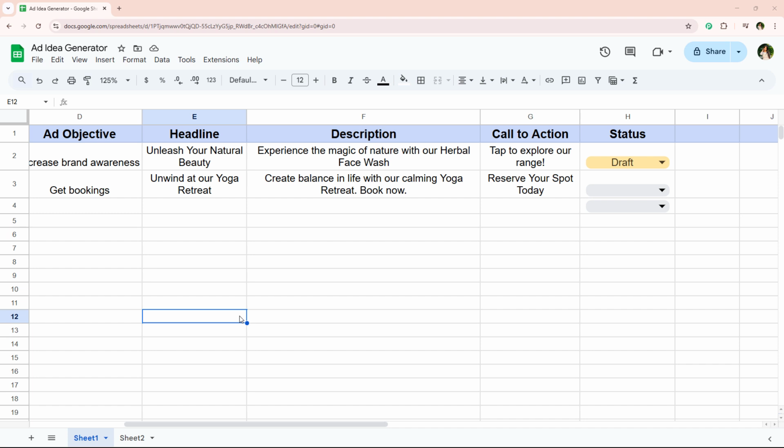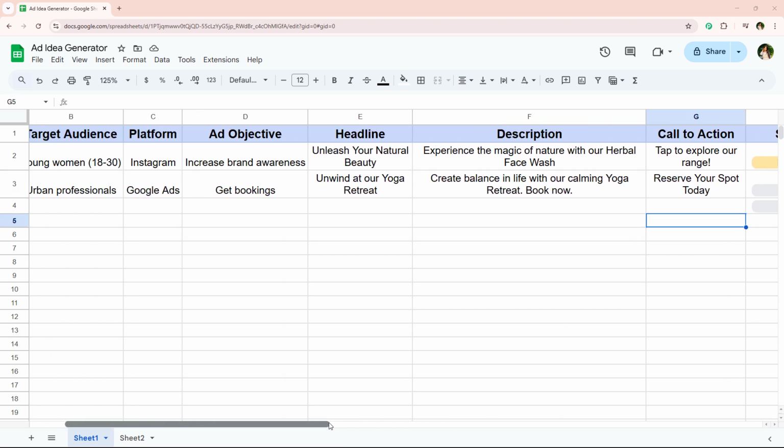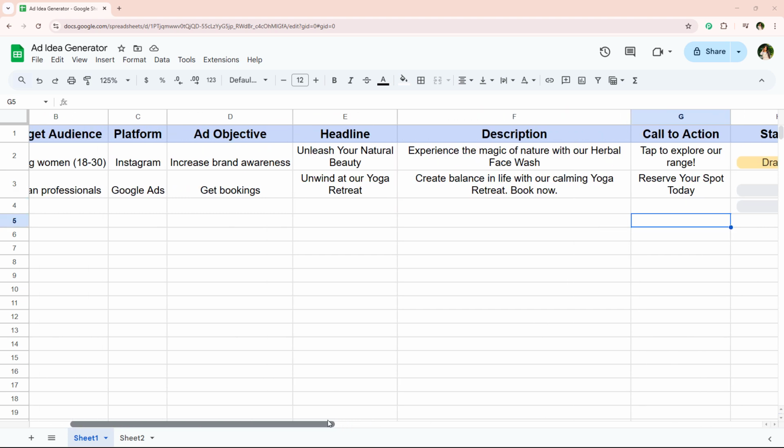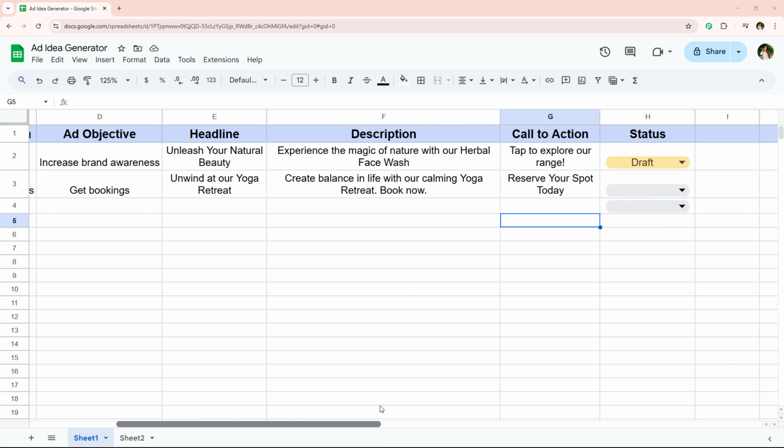All of this happened in backend, and within seconds these three details have been generated, and now my team can review it further and update the status accordingly. So yes, you can see this is no magic. This is the power of automation which we are going to create in today's video. And if you also want to create this amazing automation for your own business, then for that you have to watch this tutorial till the end.